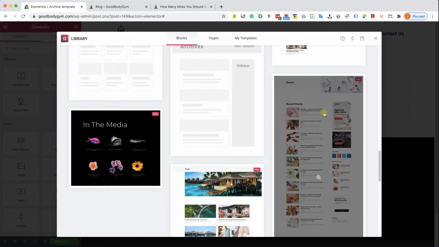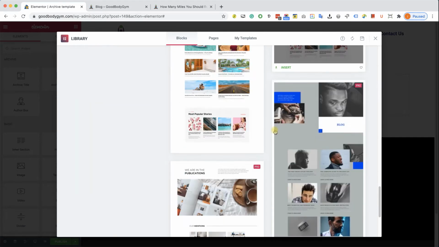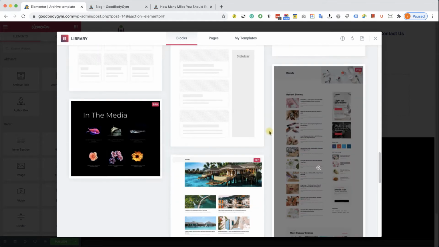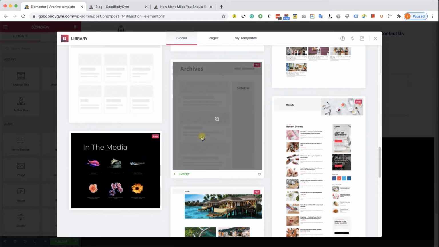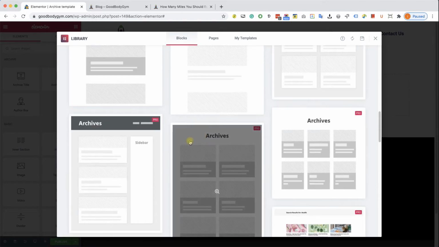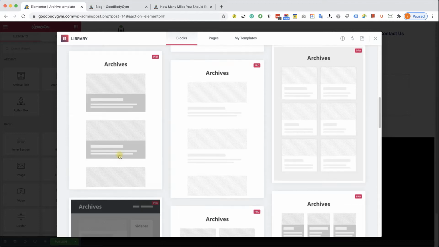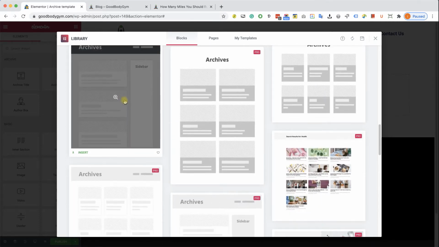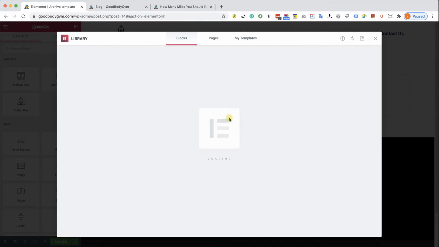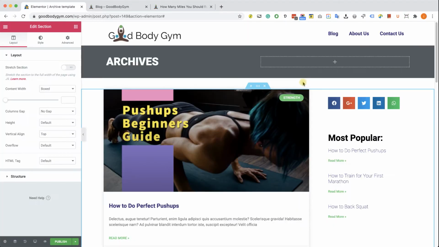So we have a few options over here. We can look at this one. We also have this option. And we also have this option over here that may also look better than the original one. So let's just go with this one and see what it looks like. I'm going to click insert and wait for it to load. Okay, we can see that the template was filled with our blog posts.